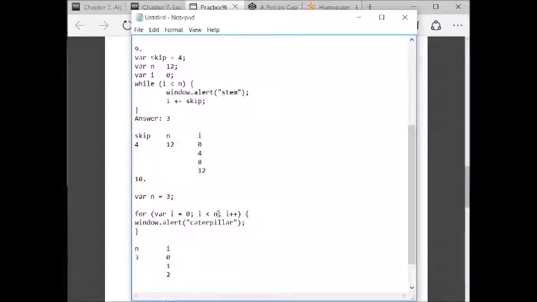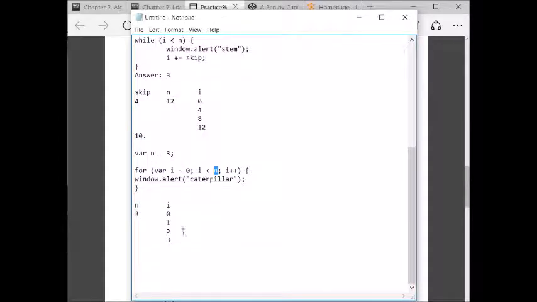Is 2 less than 3? Yes, it is. Pops up caterpillar. And it's going to come up here again and add another one. So now I is 3. Is 3 less than 3? No, it's not. So it's going to exit the loop and not pop up caterpillar again. And so it popped up caterpillar 3 times, because 1, 2, 3 times.